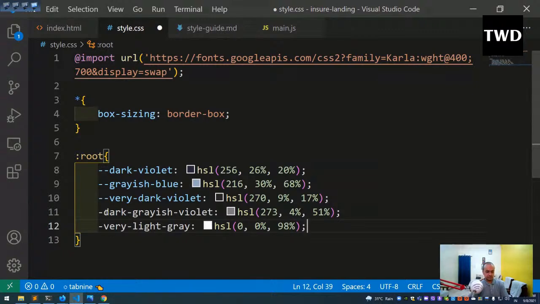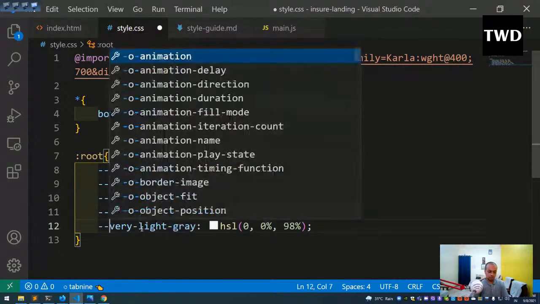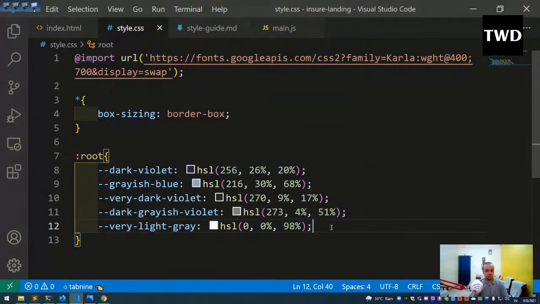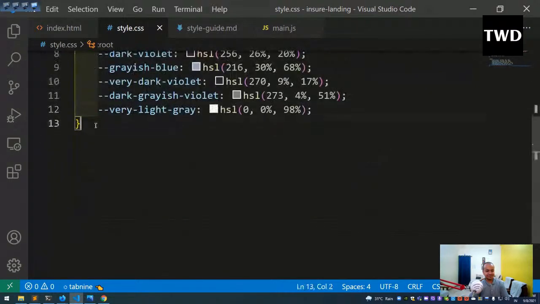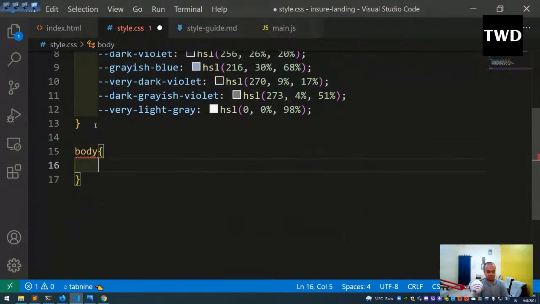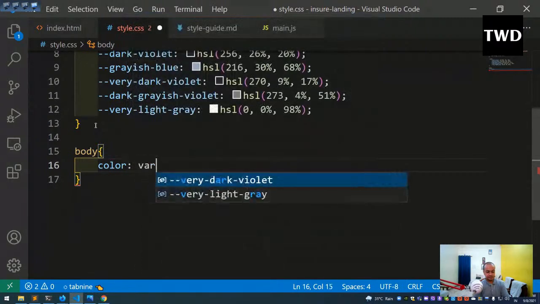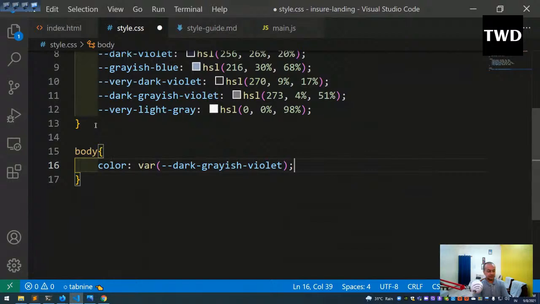Am I missing something? Yes, I'm missing something. There should be two. Always in the CSS variable there are two. Okay, so there are two dashes. Okay, so now I will do body color where dash dash violet, not grayish violet, this dark violet.